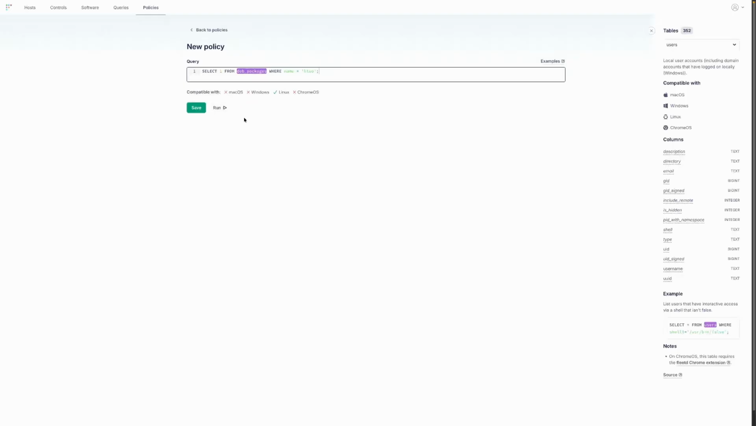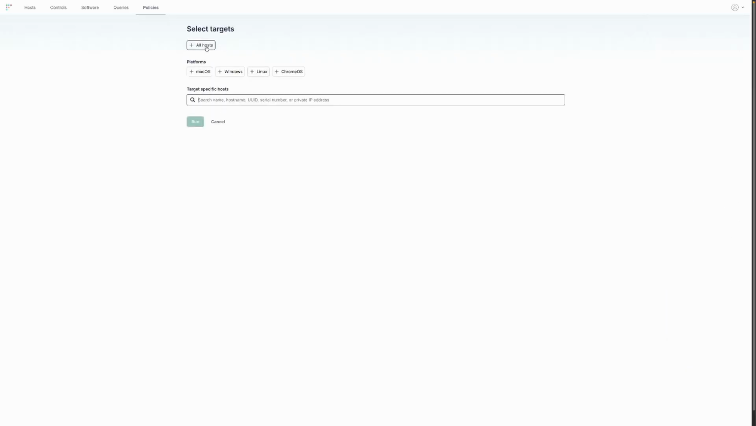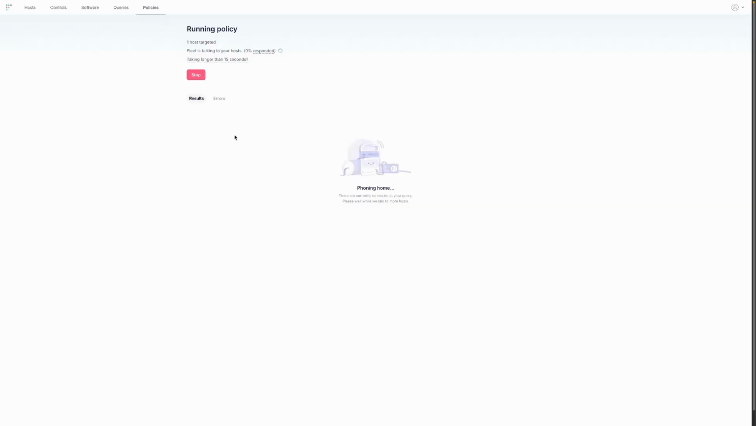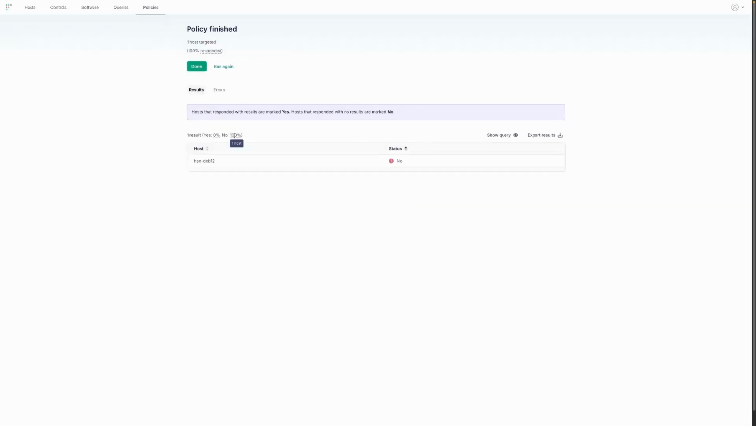Here it's the same as in queries. You can save it and run it on a schedule or perform a live test. As you can see, htop is not installed. If you want enforcement, you typically pair Fleet with a config management tool like Ansible, Puppet or similar. Remember that htop is not installed. We will come back here in a sec, but for now go to controls.